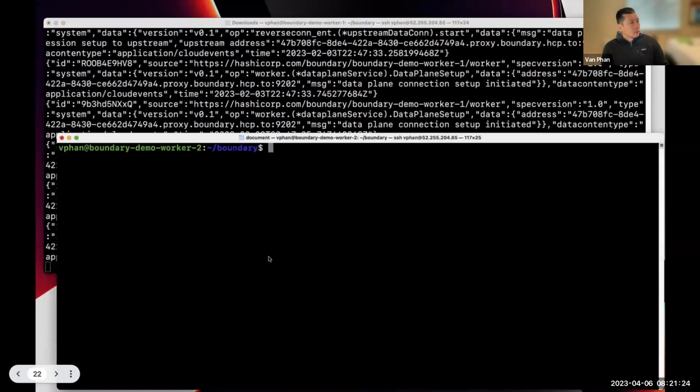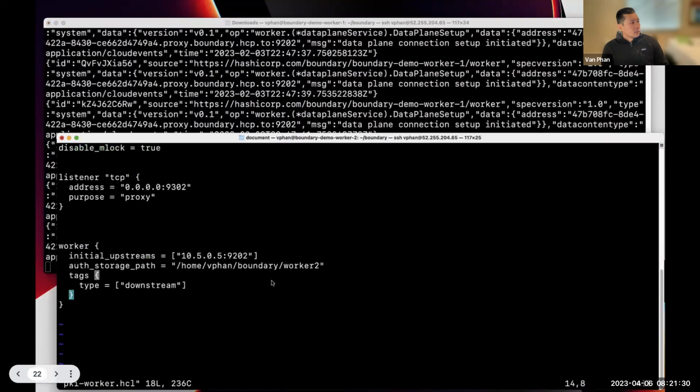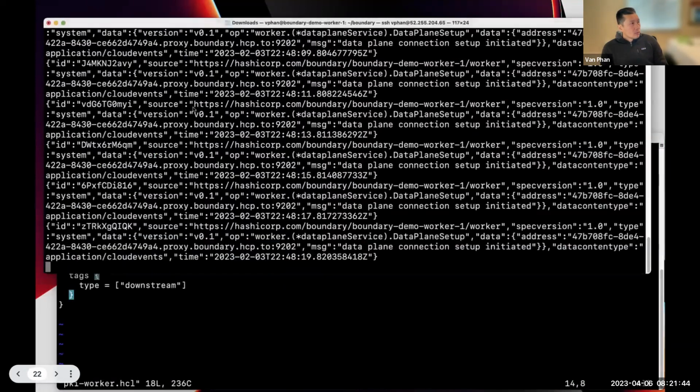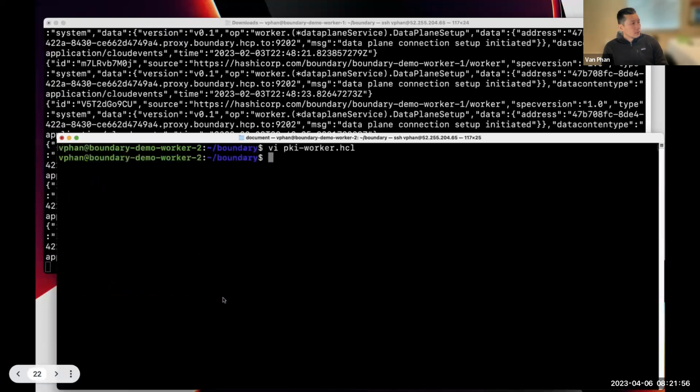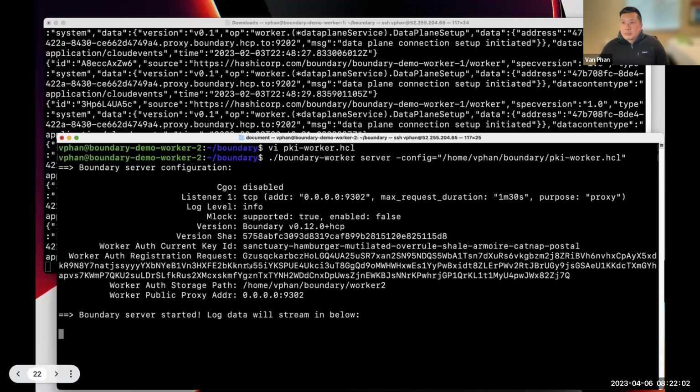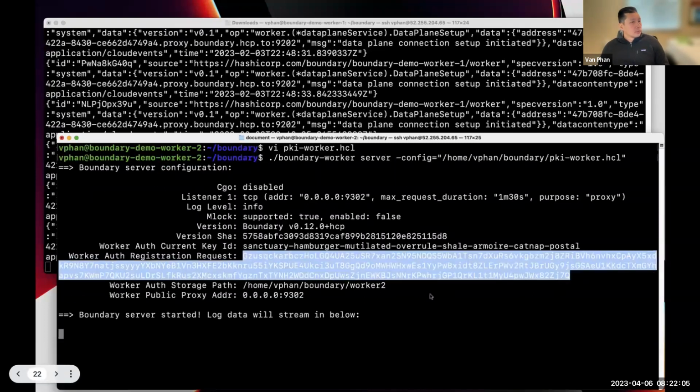Now we're going to go to our other worker and take a look at the file as well. So this is going to be a little bit different from before because what we're doing is chaining this other worker to my first worker. So you'll see an upstream field here that tells this worker to connect to the upstream worker at this IP address, which is the IP address of my first worker up here. So everything else is pretty much the same. I'm just adding a tag called downstream on this worker as well. So we'll go ahead and exit out of here and also start this worker. Same thing, we'll register this worker with Boundary.